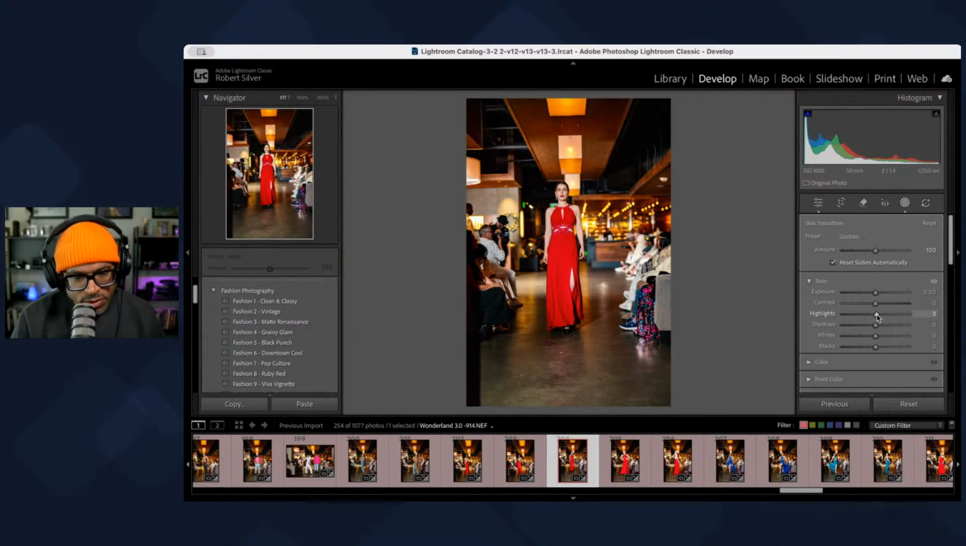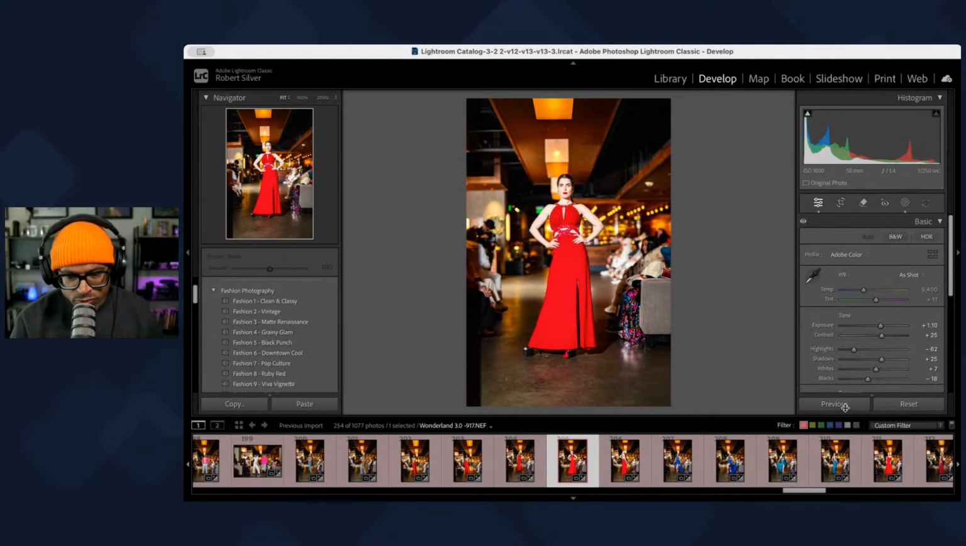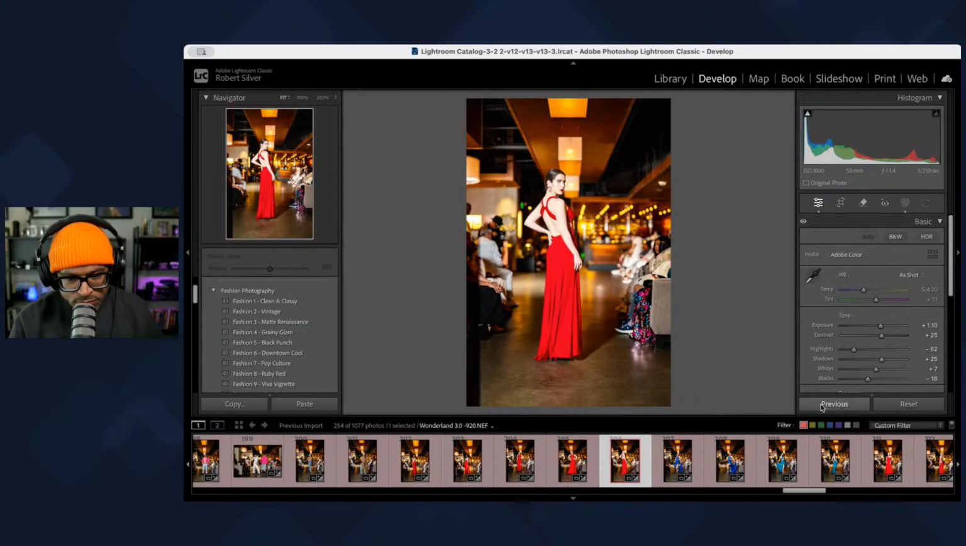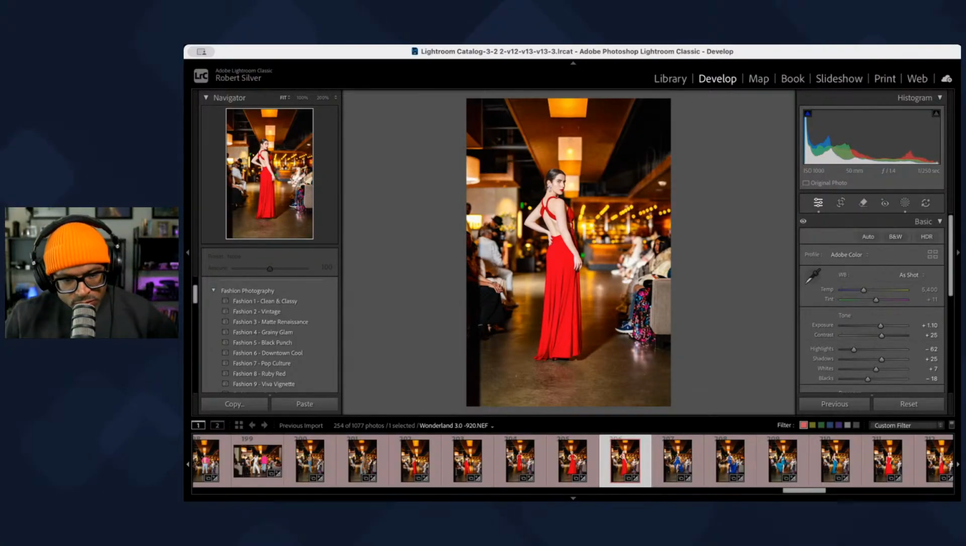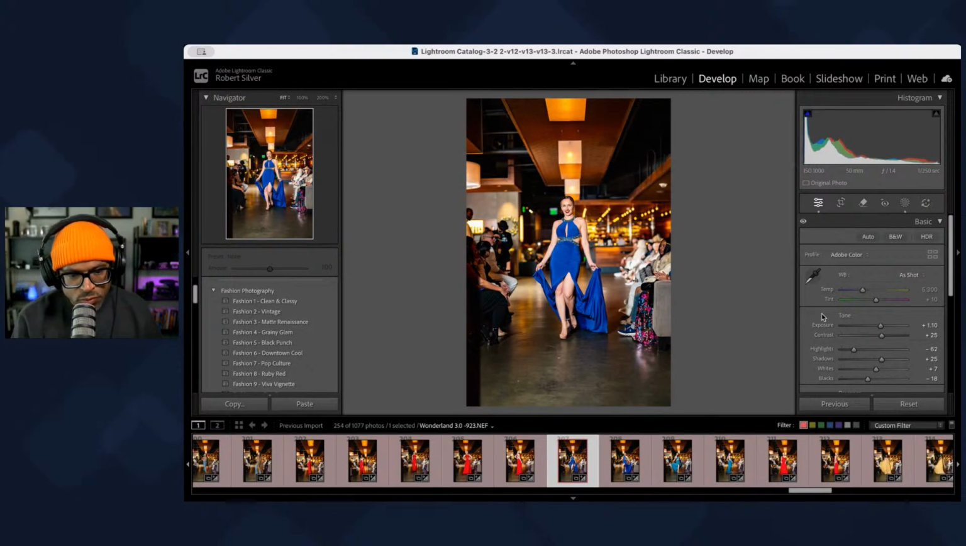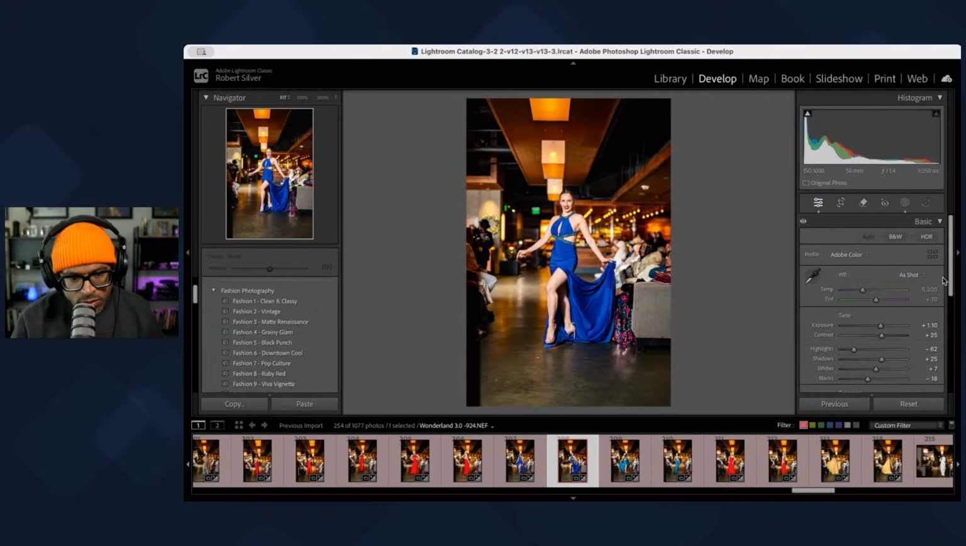All righty. Here we go. And then since she is right here, I will just do previous. Cool. Here we go. Now, she might be fair skinned, but she's not reflecting light like a flashlight or something. She's better exposed.